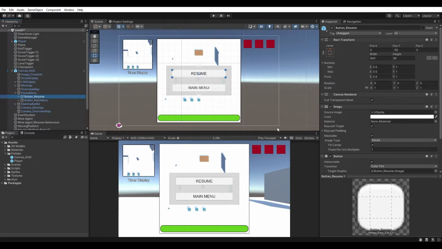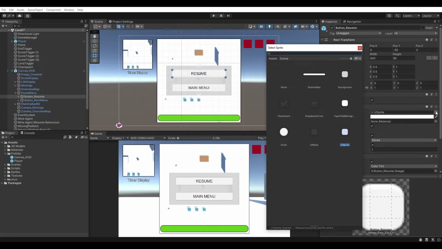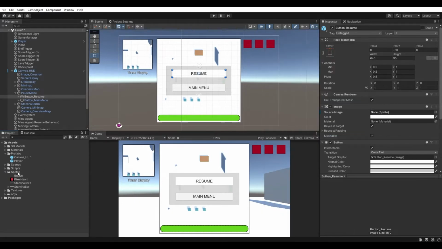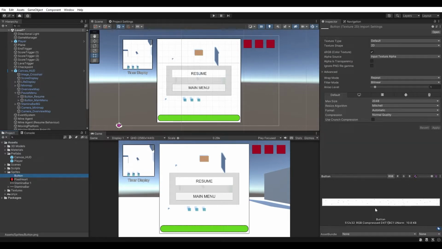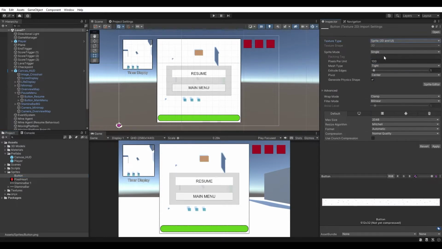So to change the image that the button is using, we need to change the source image. So if I open the source image selection by clicking the target next to the image there, here we can see a few different images, and we don't see the button that I just imported. So if we open the project window, we can see this is the button here. And the reason is we need to change the texture type because it's currently set to default. So it's just being read as a texture. In this case, we want to set it to sprite, 2D and UI.